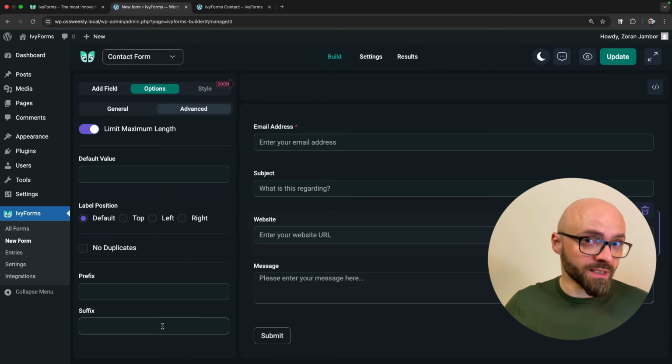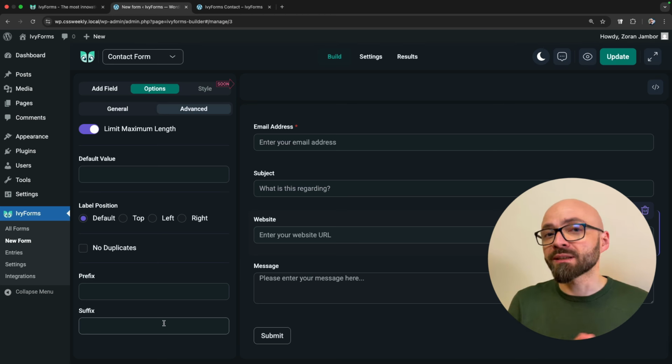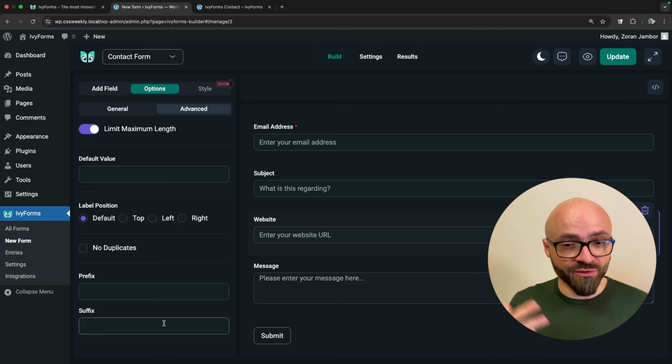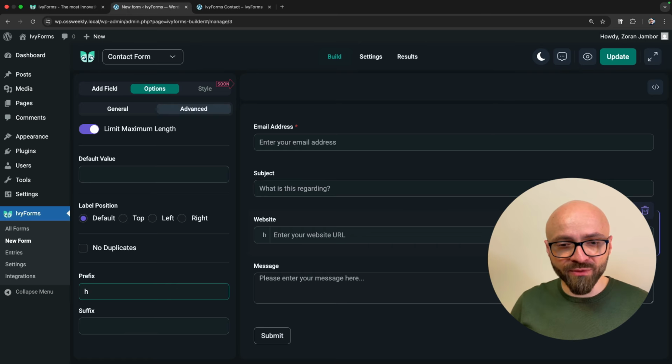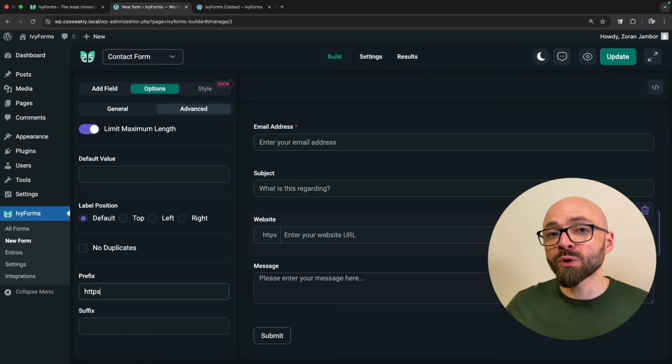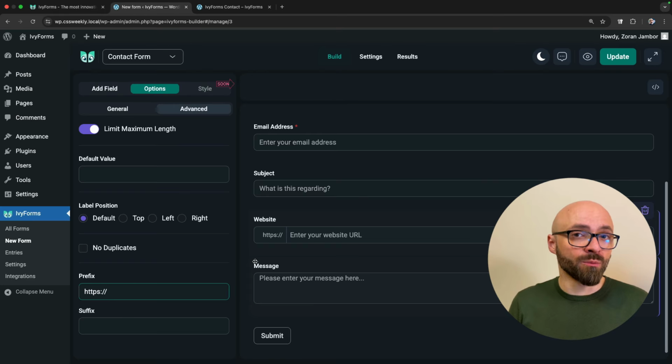You can add prefix and suffix to this field, so it's a little bit clearer on what you're expecting users to do. And in this example for our website, we are actually going to add a prefix HTTPS because we don't want users to input that. We just want users to input CSSweekly.com and be done with it.